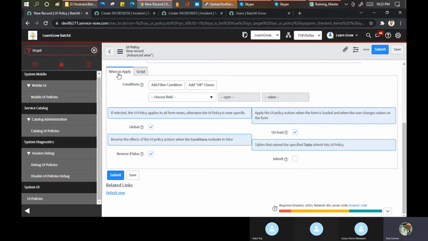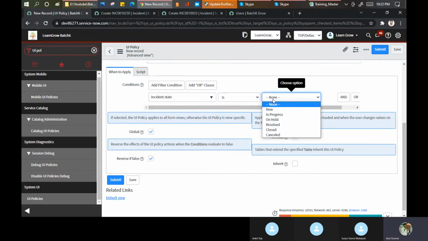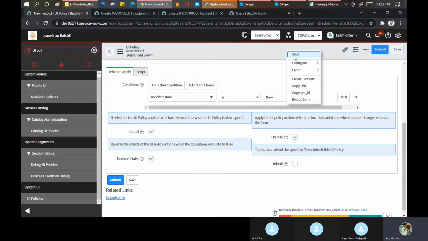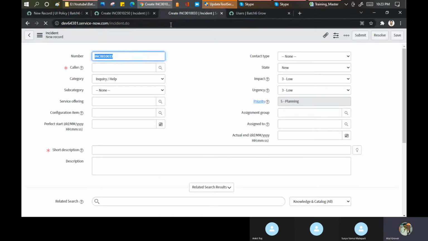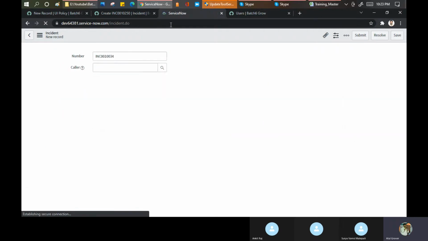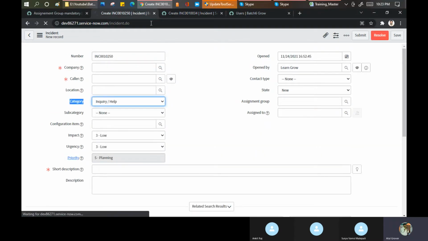When to apply. Condition. When to trigger, when to start. I said when incident state is new, तब चलना चाहिए. ठीक है. Let me do this thing only. Save. Go and reload my page. Now let me reopen.